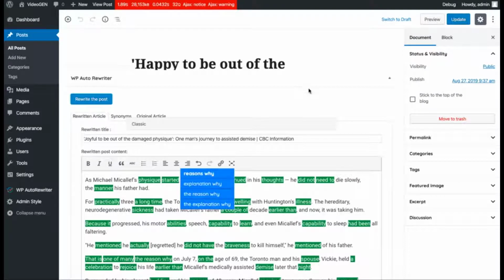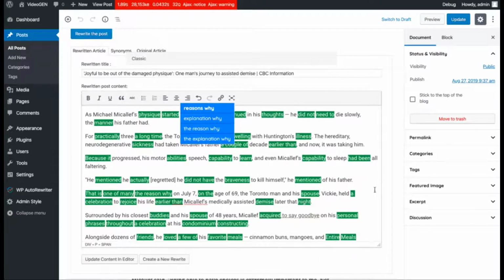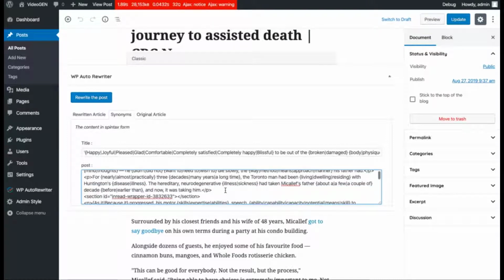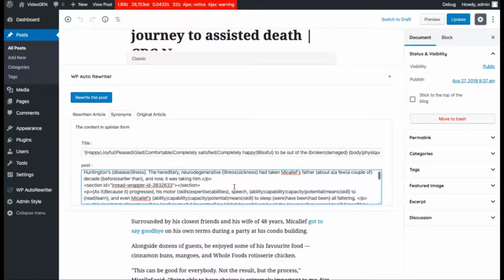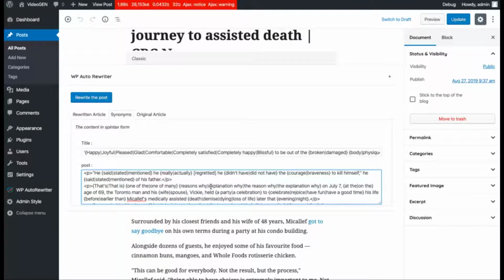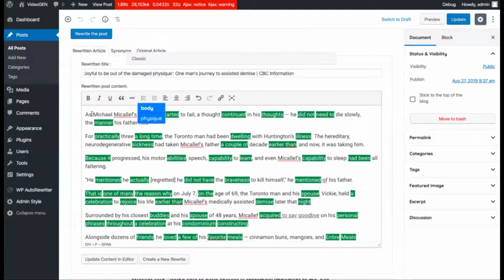Now the article is rewritten. Now you can see all the green words which are changed. If you visit this synonyms tab, you can see that for every word there are synonyms provided. You can use those synonyms for making your article unique. If you want to do this manually to have perfect grammar and readable text, you can do it manually.